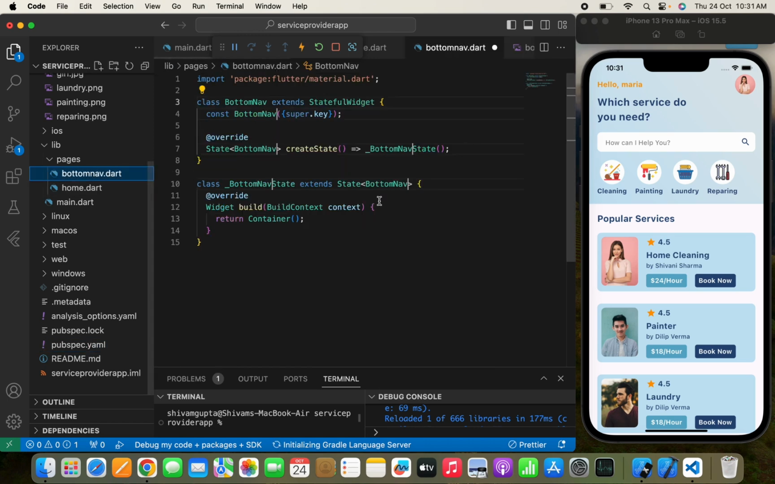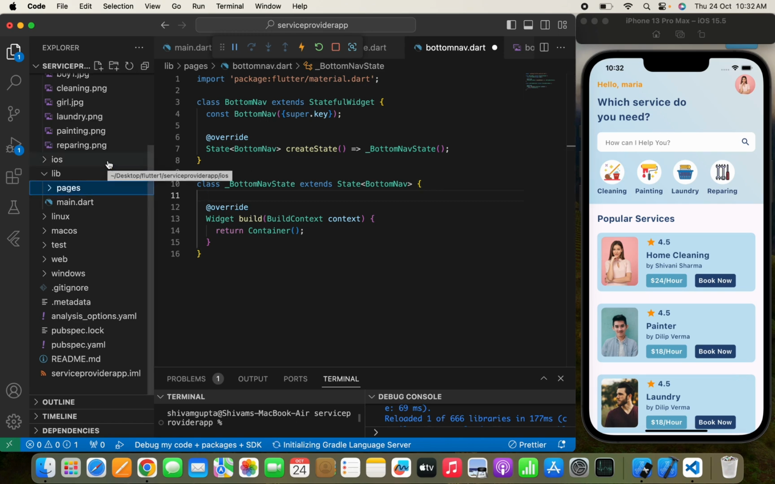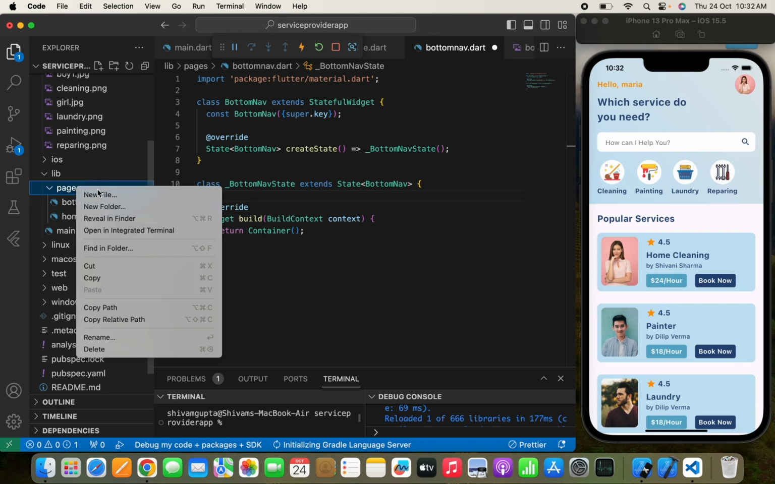After this, let's move to the bottom nav, and here I first need to write a list which will be pages. In this pages section, I'm going to store all the pages that I want to show in the bottom nav. So let me create all the pages I have just told you about. The first one is home, which we have already created. The second one is an order section.